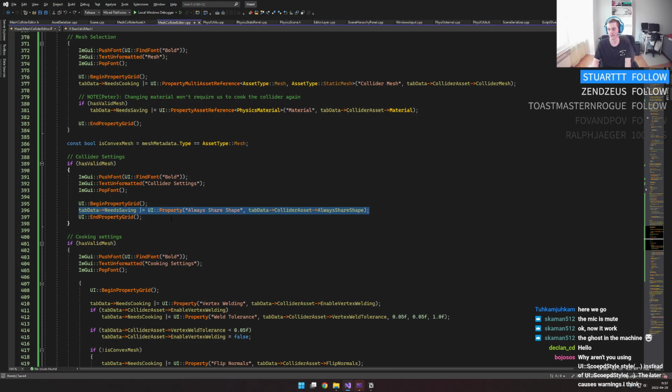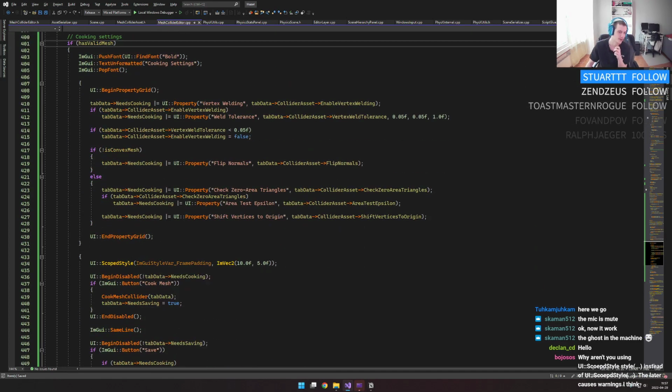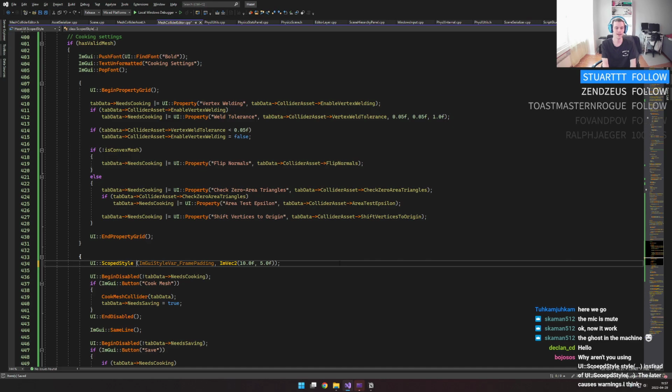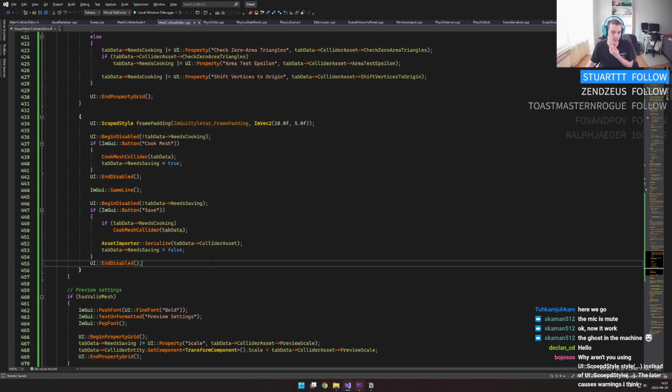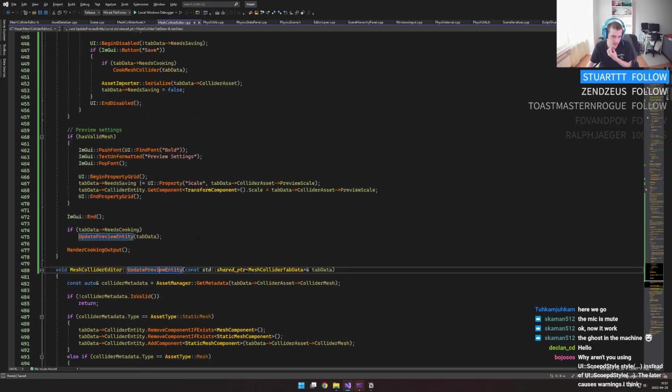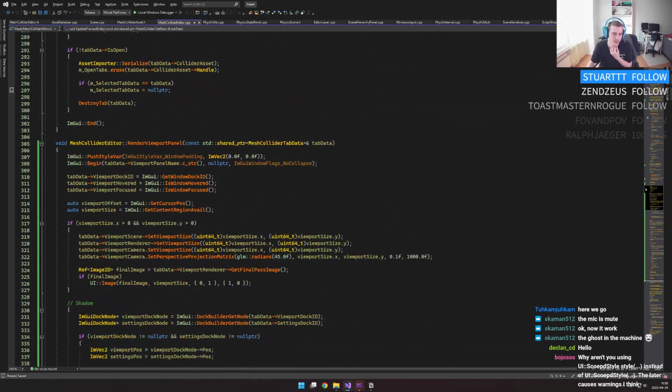So, why aren't you using scope style instead of UI? Oh, hang on. Yeah, it's unnamed. Frame padding. We usually do this, where we name it after the style that we want to apply. I just tend to forget to actually give them a name. And yeah, that would generate a warning because it's unnamed. So thank you, Pojosos, for catching that.